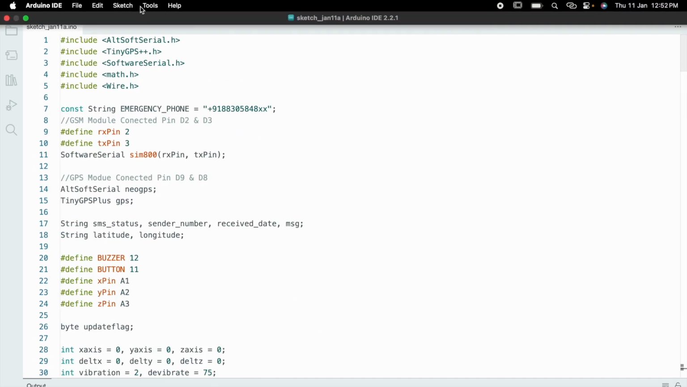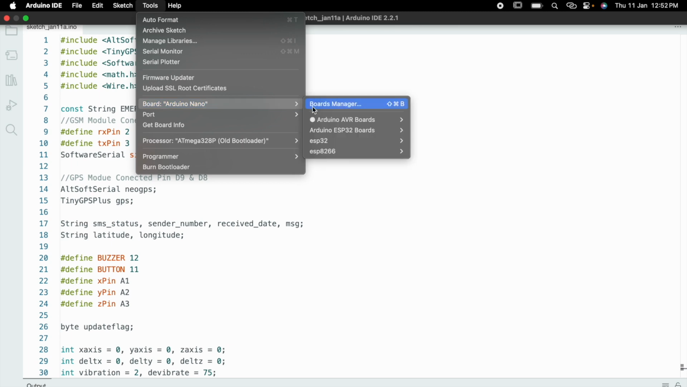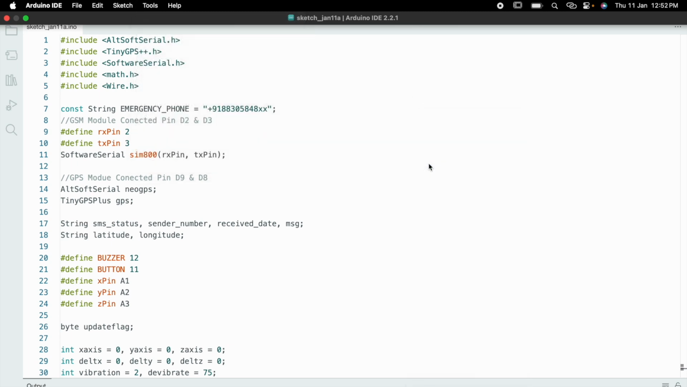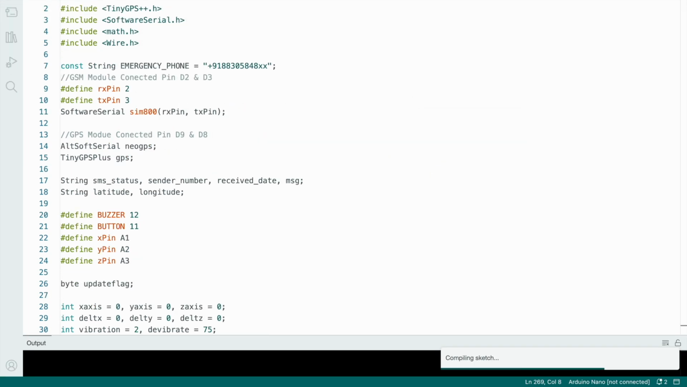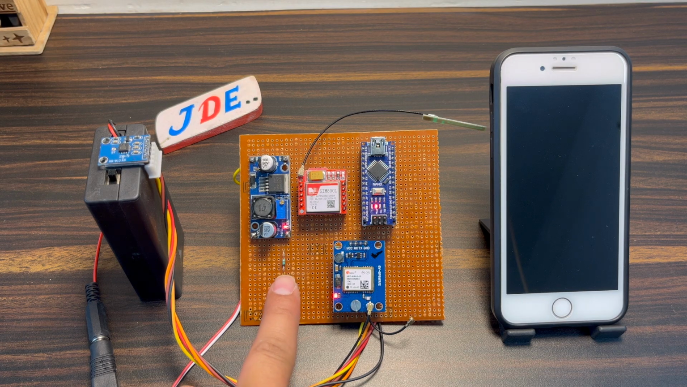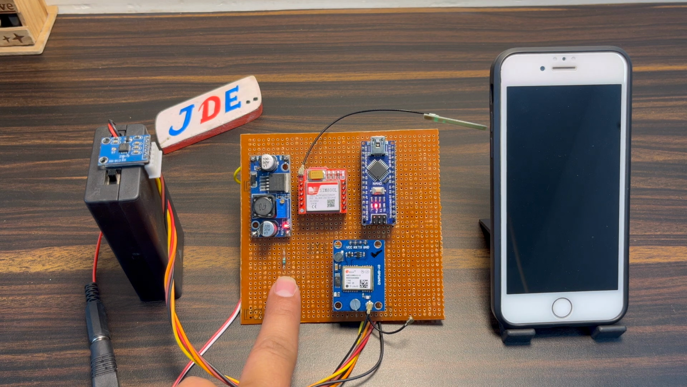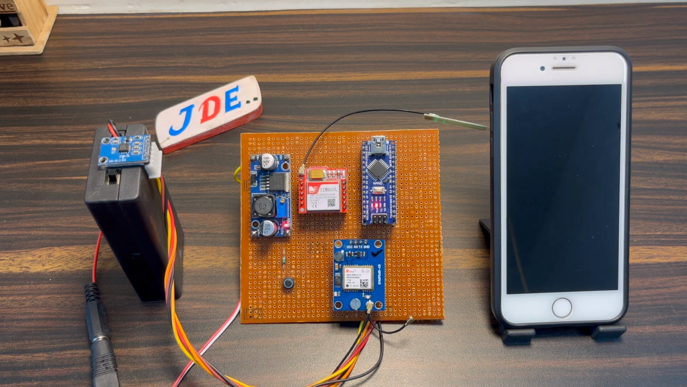Okay, just go to this tool, select the proper board. I use the Arduino Nano microcontroller board and hit the compile button. Now see this working. First we turn on this switch and the system will start. Then I press this push button, and after a few seconds I release it.